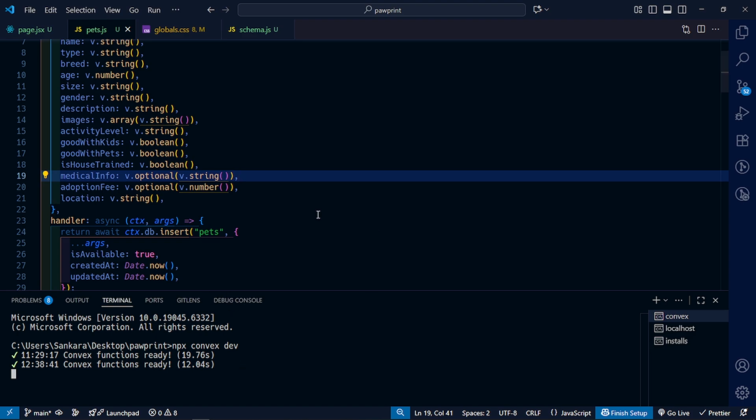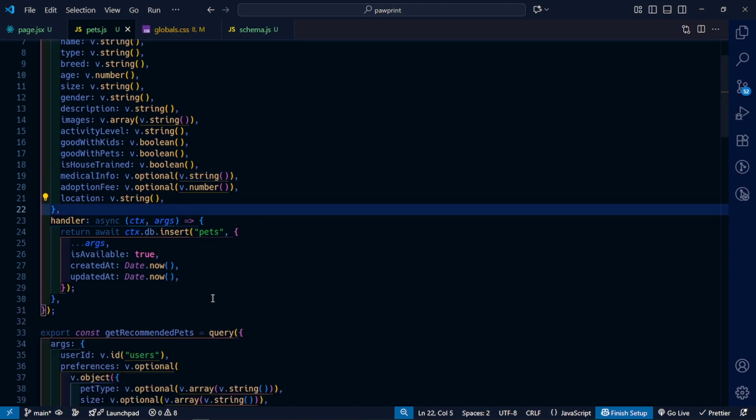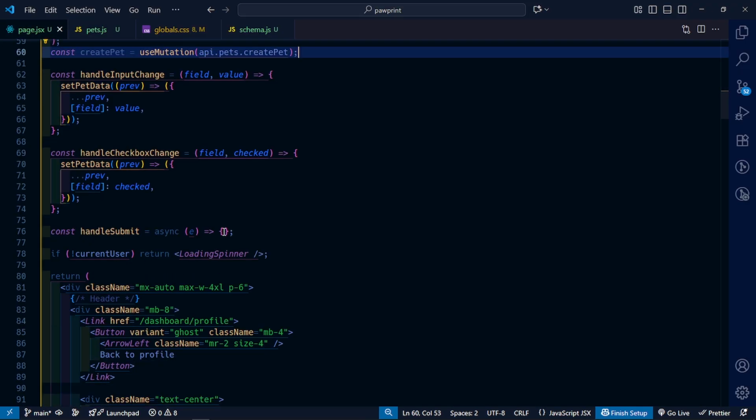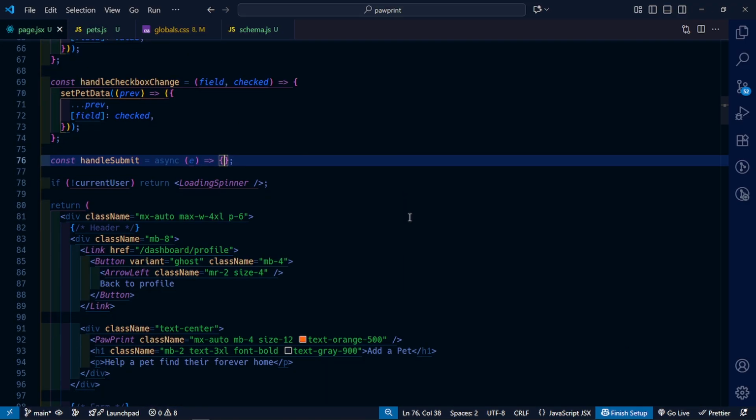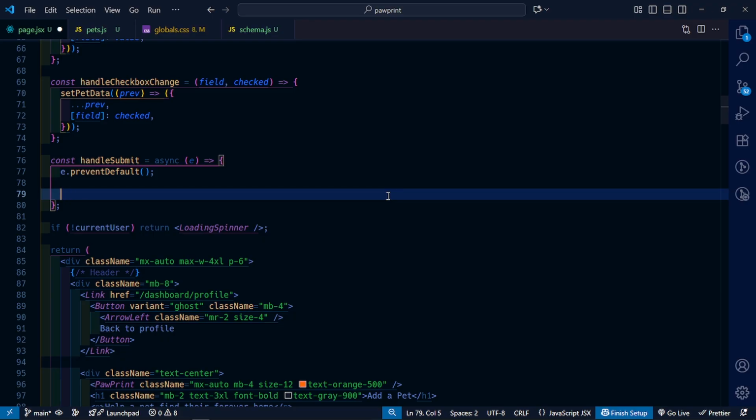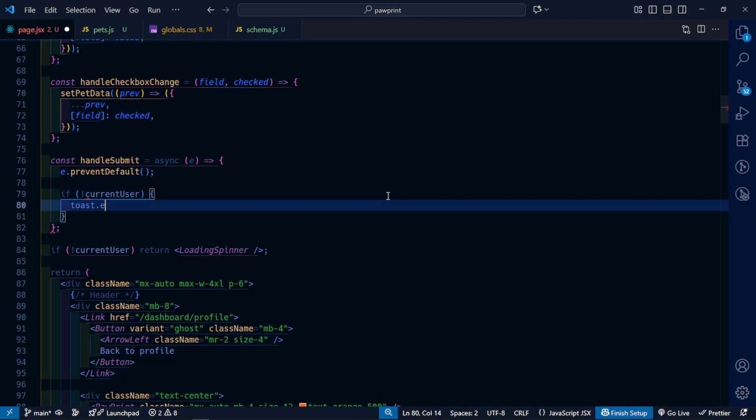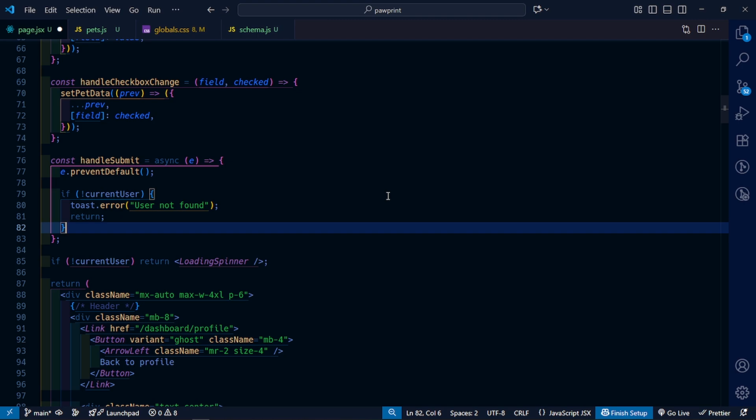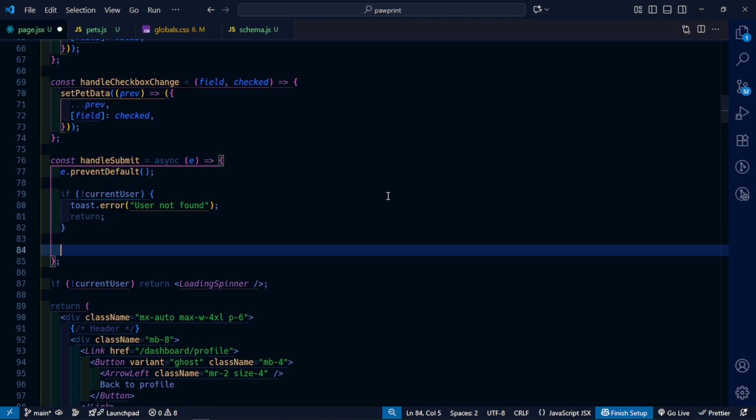And there we go. So now that we have our create pet function, we can jump back into our page right here and build out our handle submit. We're going to start by saying e.preventDefault to prevent the default behavior of the form reloading the web page. Then we want to check if there's no current user. If there's no current user, we're simply going to say toast.error, "User not found," and then return.